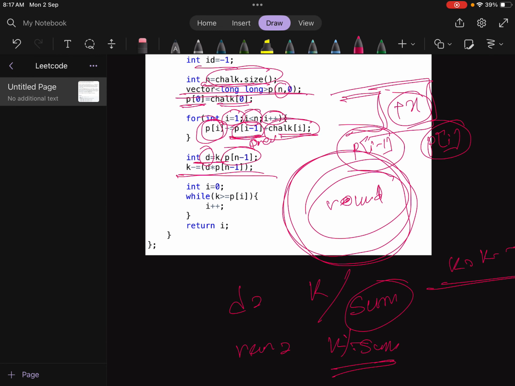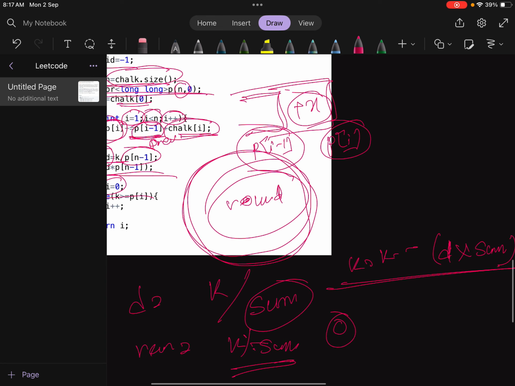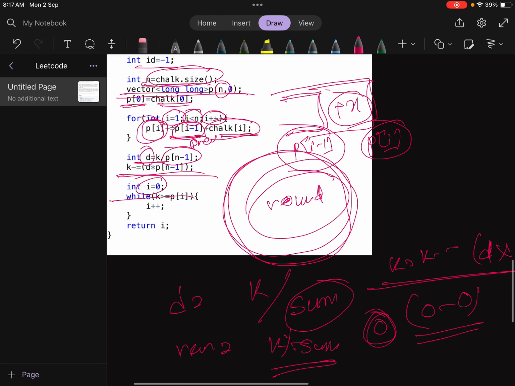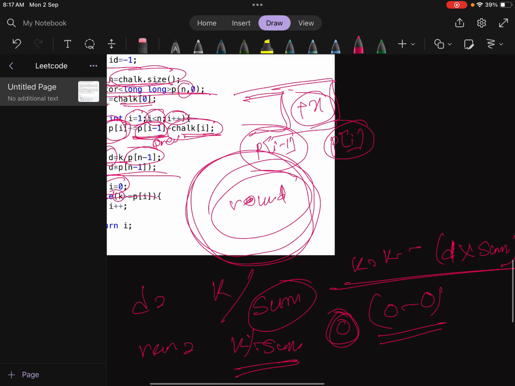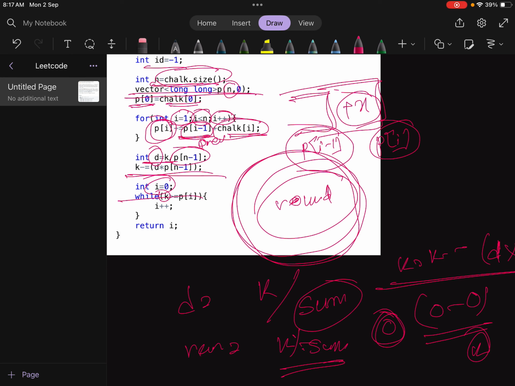Now I am iterating over the prefix sum array. First I start from index 0. Then I'll check the number of chalk required for 0 to 0. If our current remaining number of chalk k is greater than the current needed chalk, then we don't need to call the replace function. Then I will go to the next prefix sum array index.